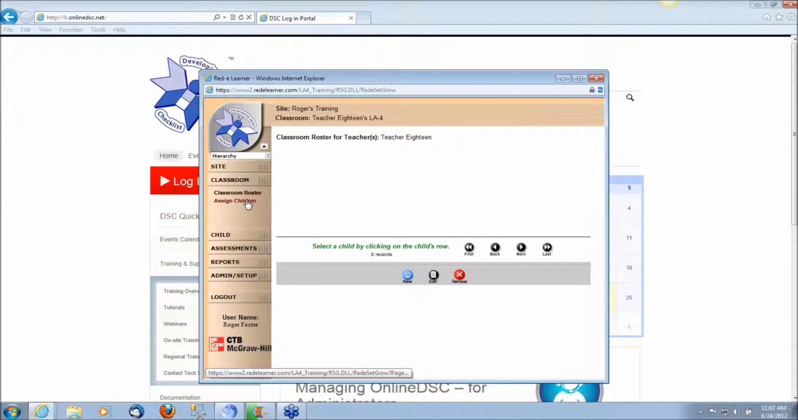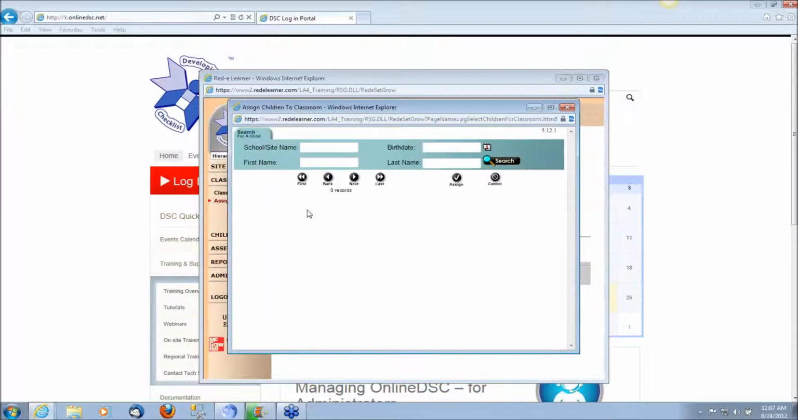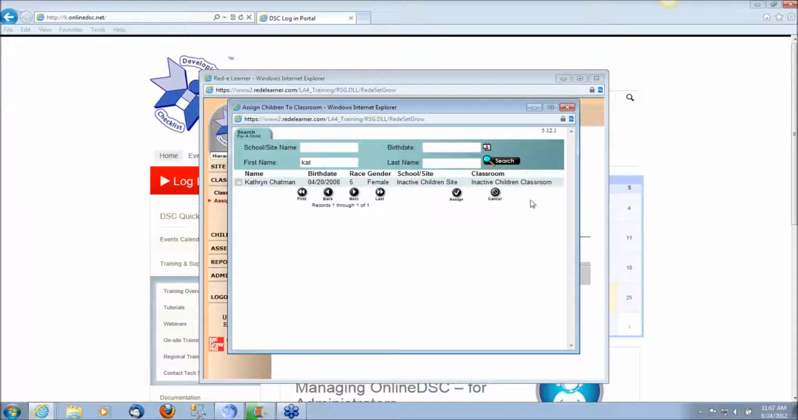go to the Classroom button, and select the Assign Children option. This will bring up a search screen. When searching for a child, you only need to enter the first few letters of the child's first and/or last name. When searching for a child, I strongly recommend using as few letters as possible to find that child. That helps to prevent any potential misspelling or spelling errors. The less information you search for, the better your responses will be.